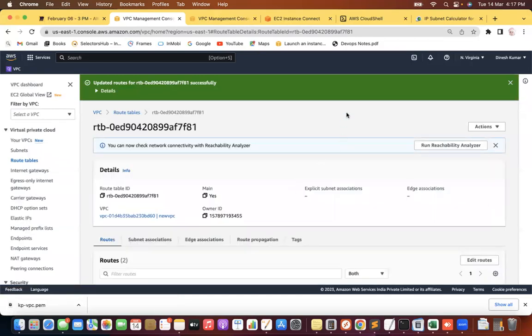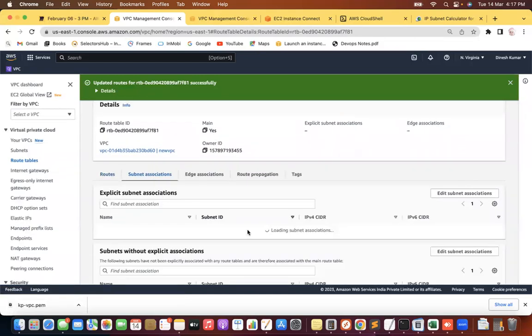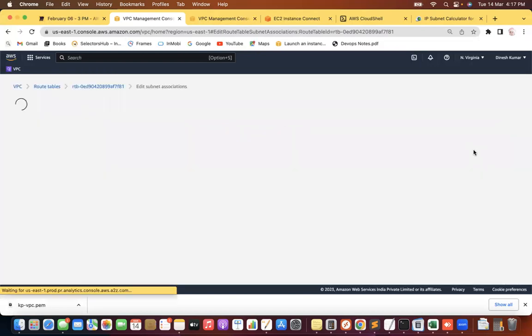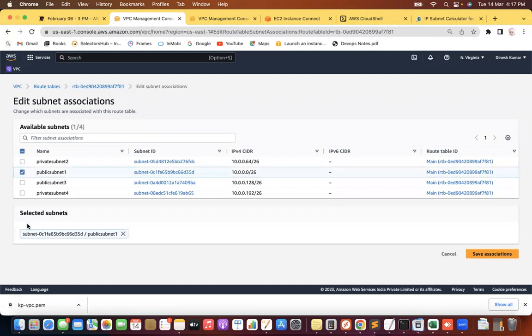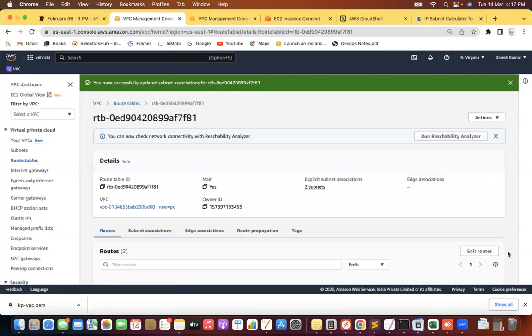The same way, I need to do the subnet association also. Click on this and click on edit subnet association. Here we can select. So one public subnet I'm going to check, and along with that, one private subnet. What is that? This one. So let me click on save associations. Any questions so far?